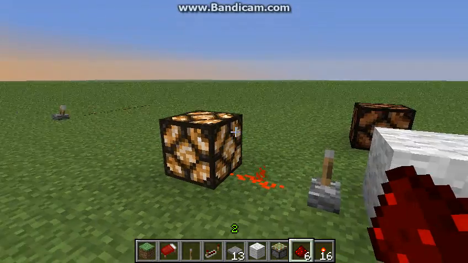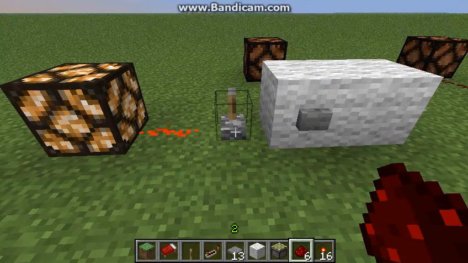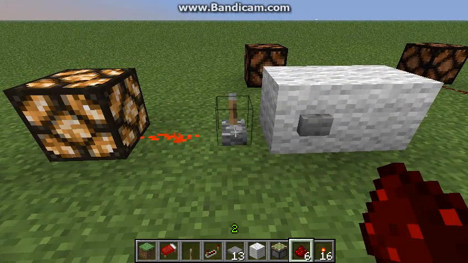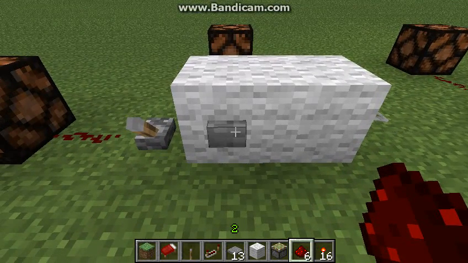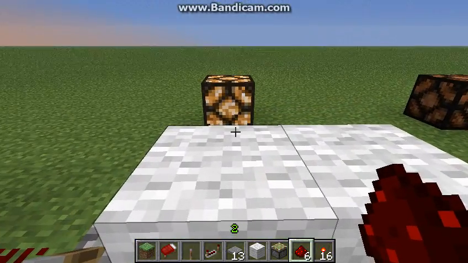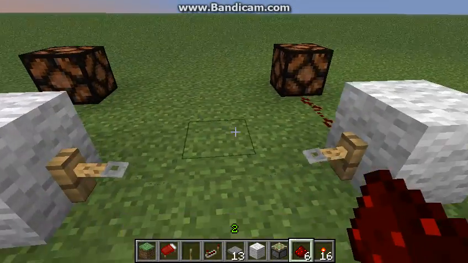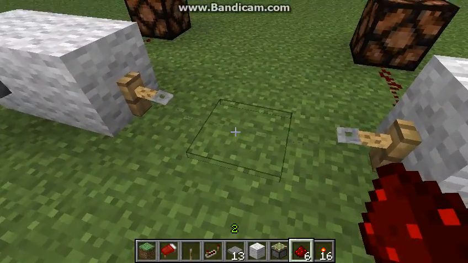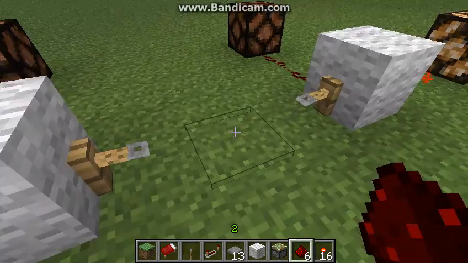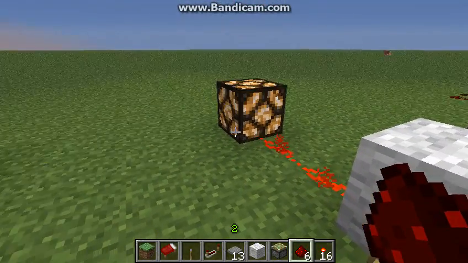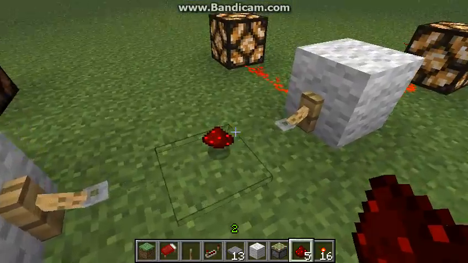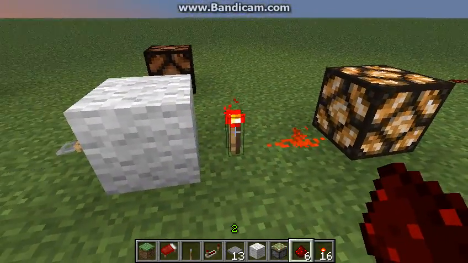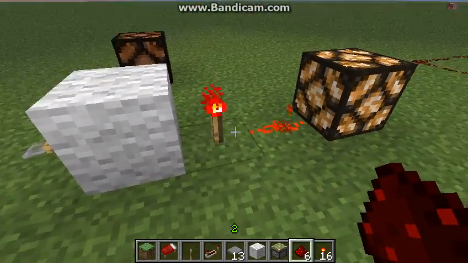A lever, which emits redstone until, like a light switch, you flick it back off. A button, which activates redstone for a short time. Tripwire, which has newly been added in 1.3, which is activated when you stand on it until you stand off it, or throw an entity onto it. A redstone torch just emits constant power.